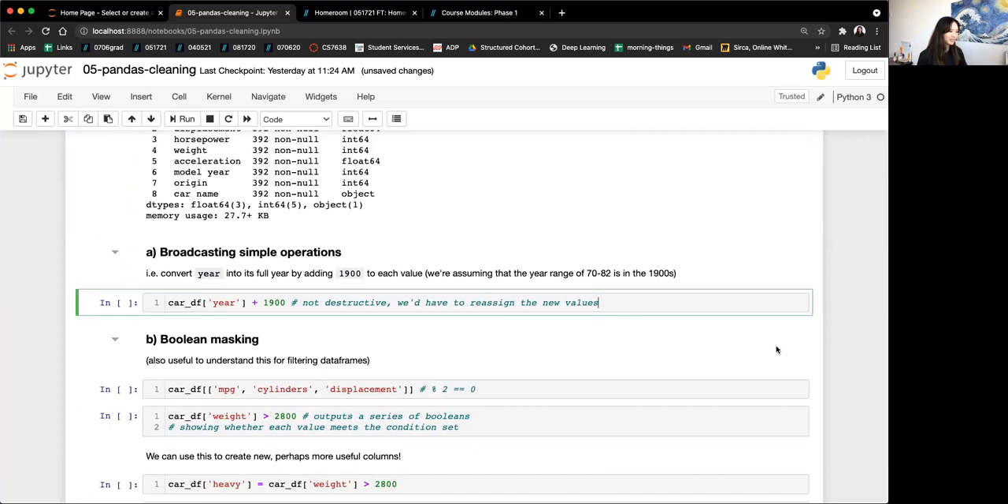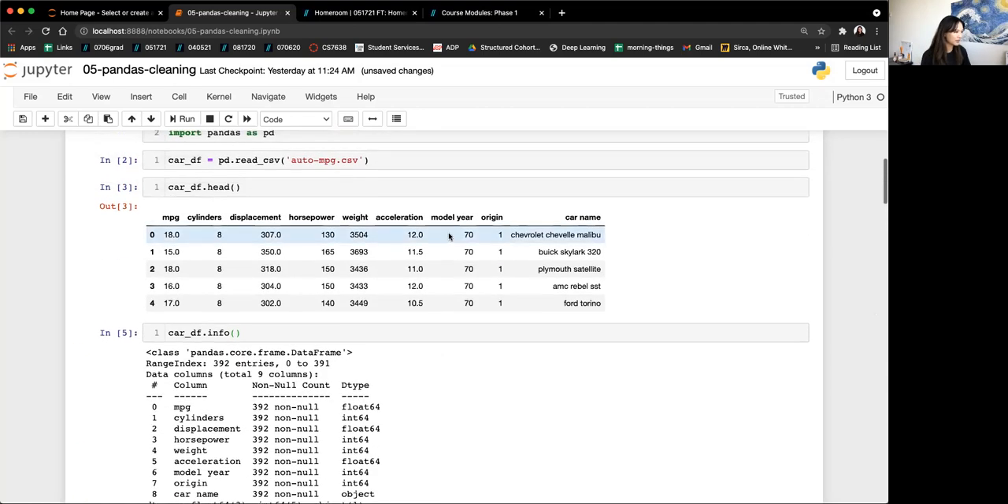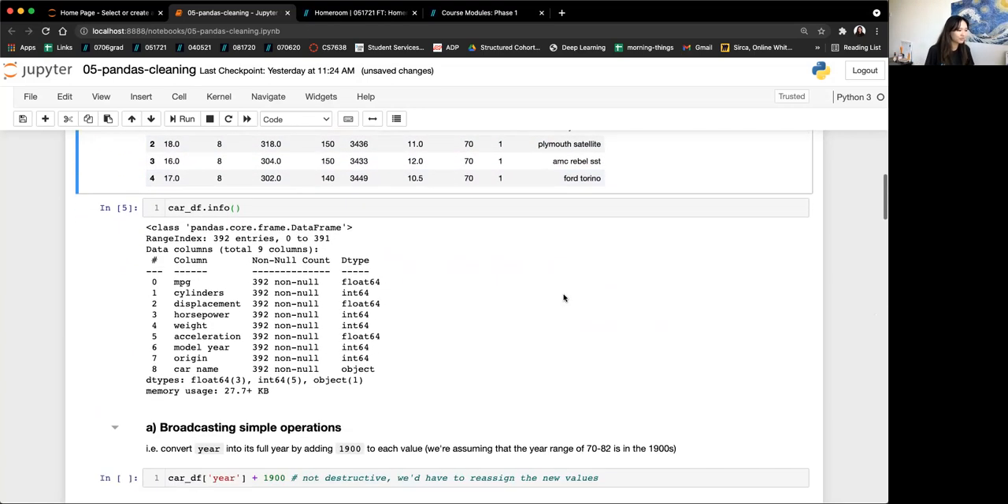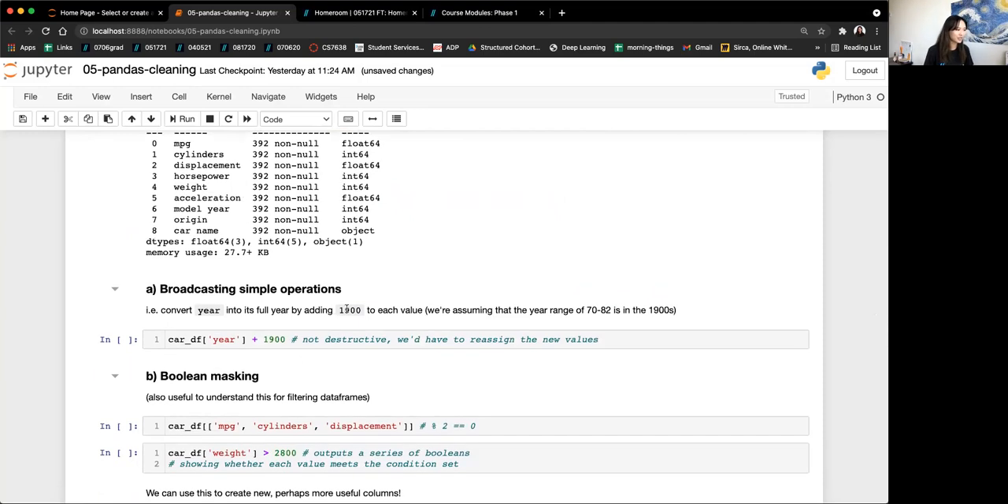I guess before getting into that, I want to talk about Boolean masking, which is very similar to what we talked about with broadcasting yesterday. So let's just say we have our model year column here. And right now it's all in 2-digit numbers, which as you can guess, can get kind of problematic if you have cars that span over more than a century. So just really quickly, let's take a look at how we can add 1900 to each number.